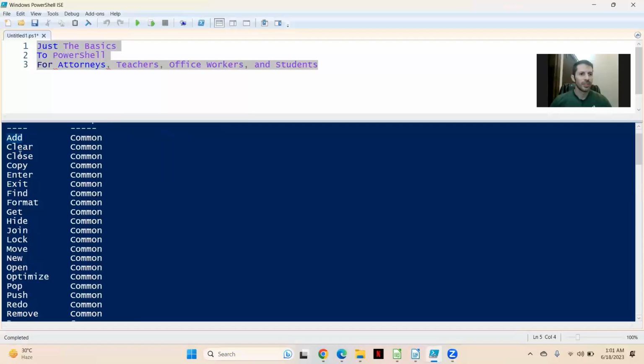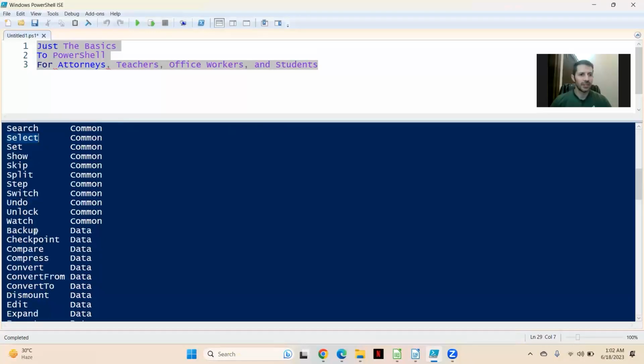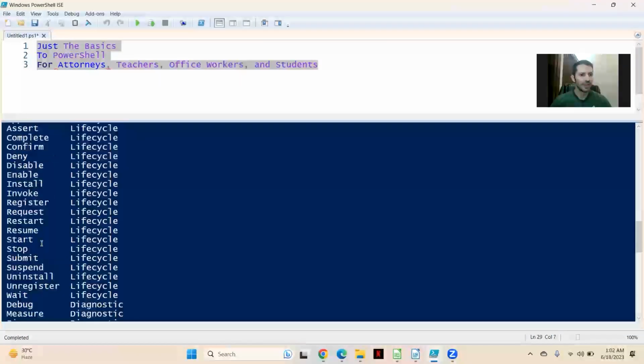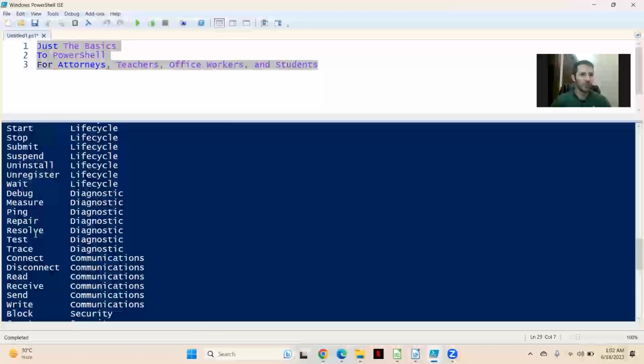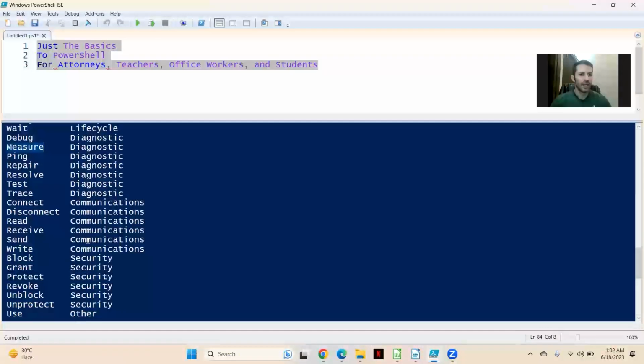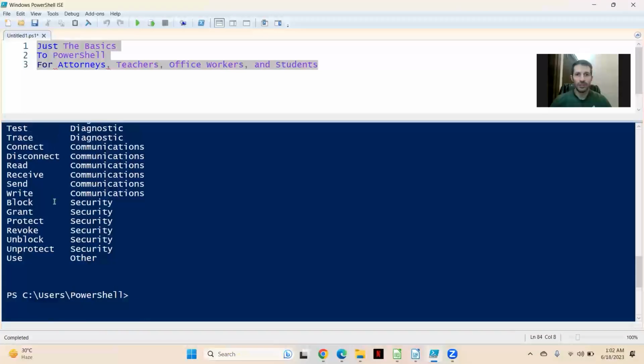Some that we're going to use often in this course are add, clear, copy, format, get I use all the time, rename, remove, select I use often. There's one down here called measure, which we will use often. And so we are going to be using these different verbs.